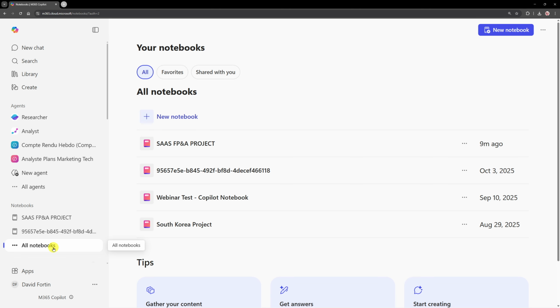And to the left, you see here all notebooks. So that's where I'm at right now. And a notebook is very similar to ChatGPT projects, right? So they are not agents. They are a notebook where you will basically link multiple files on the same topic. And let me just show you.